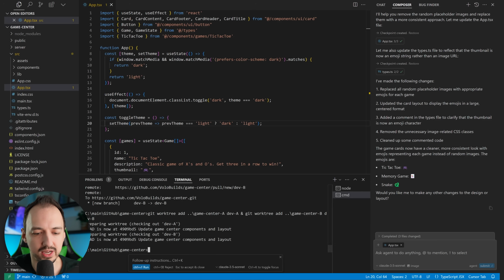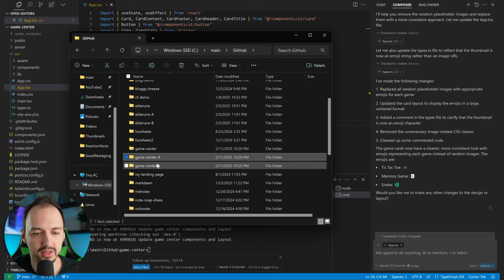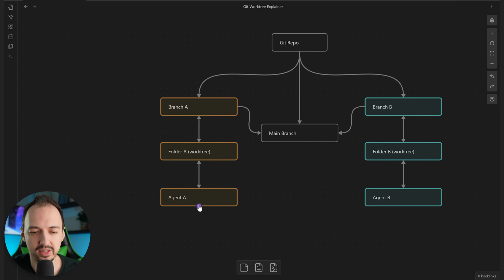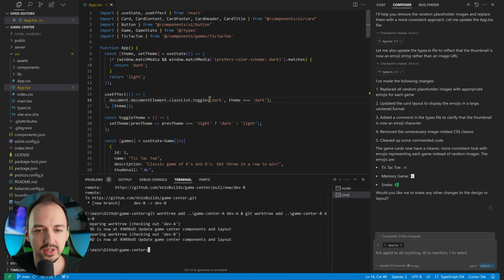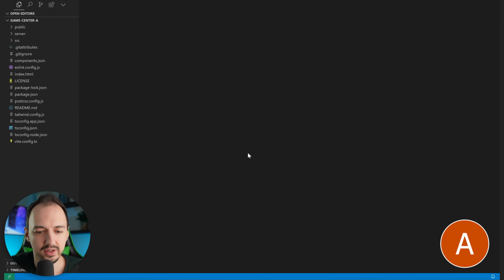So now we should have two new folders up here in the GitHub folder. So here we see game center A and game center B. So these folders are exactly what we're looking at in the diagram here, and they are copies of our repository in these separate folders. So now what I'm going to do is actually open that folder. We're going to open Game Center A over here. So now we have the Dev A branch open here and corresponding with the Game Center A folder.